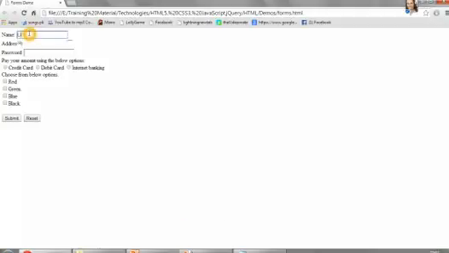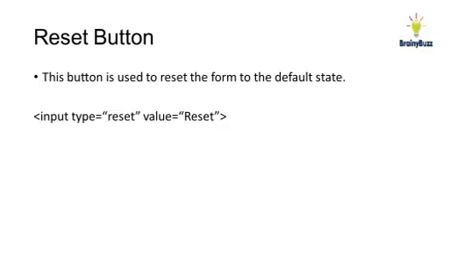So when I enter the name as Lily over here, the address as London, the password maybe something like ABCD, and for the payment I choose the debit card button, and for the colors I may choose green and blue. But sometimes you feel you want to give some other values over here, so for that you can just reset and the state of your web page is changed to the original state. That means everything is removed from it.